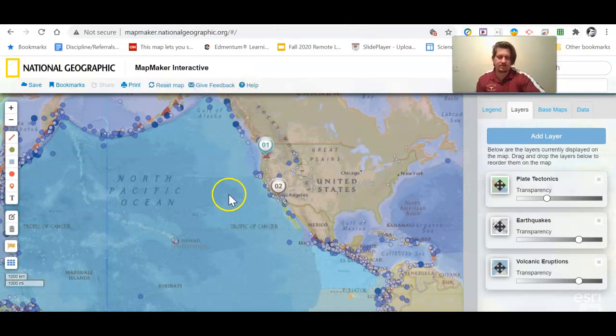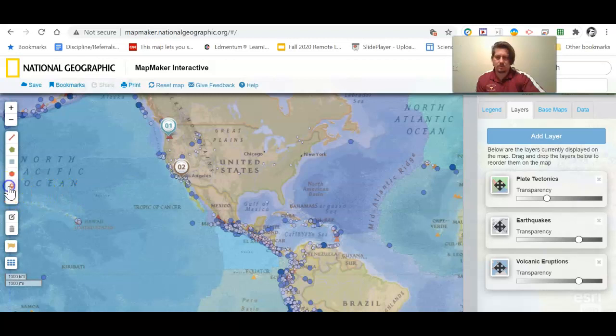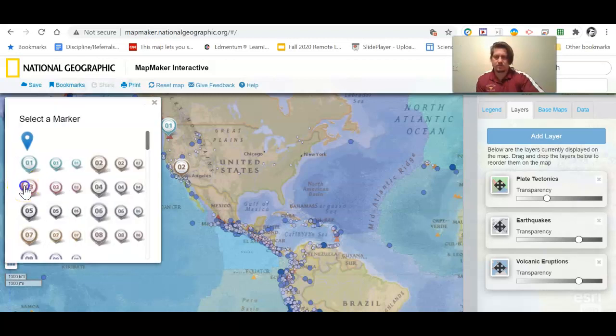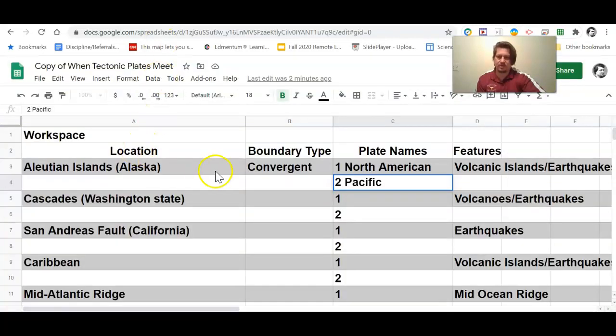Caribbean's next on our list. It's right here. What's this plate here? What's this plate here? What type of boundary do we have right there? You'll notice we still have earthquakes and volcanoes. We'll continue going through here.